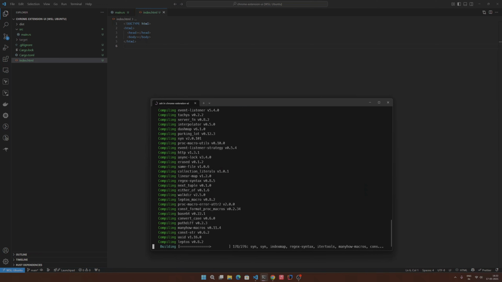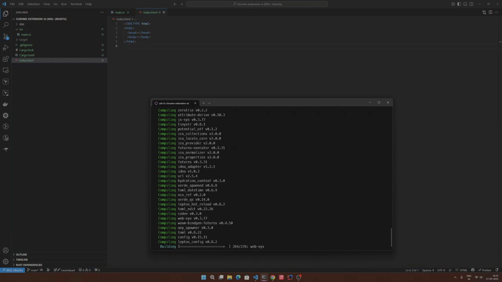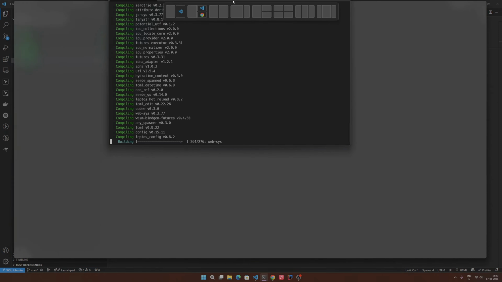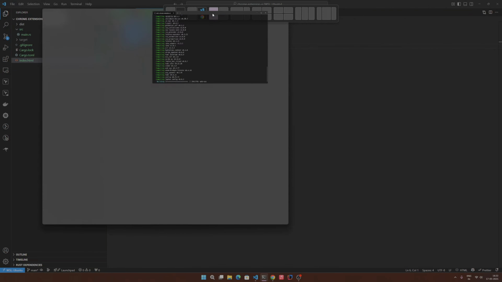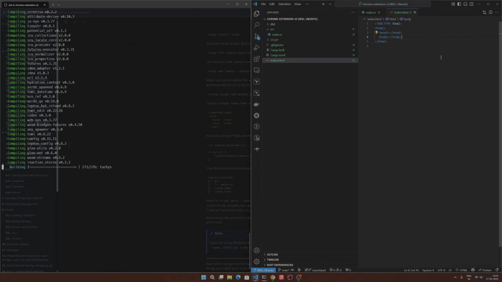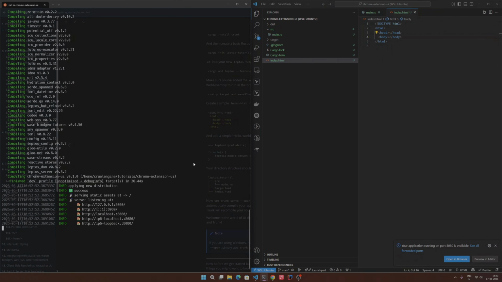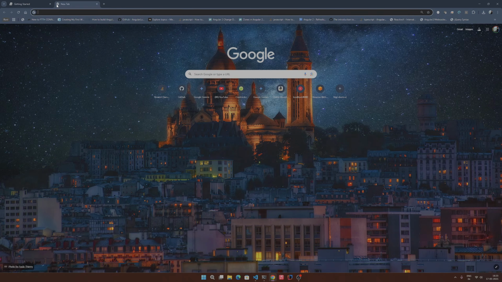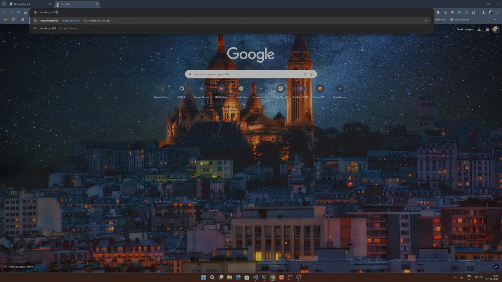What it is going to do now is compile this application, and it is going to give you an output that the compilation is complete, along with the IP and the port on which it is accessible. Let's just wait for it to complete. I don't like this particular UI, but I'm just going to go with it. It is running on localhost 8080. If I open localhost 8080, I should see my application here.